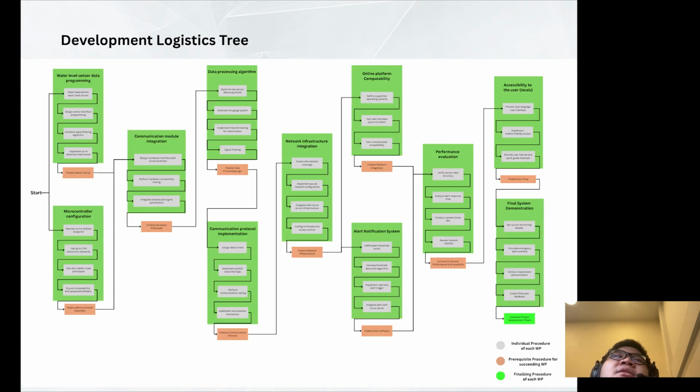The next one is the development logic tree. This is the technical core. We program the water level sensors and configure the microcontroller to process data via custom algorithms. This data is integrated into an online platform featuring an alert notification system designed for high accessibility for local users.